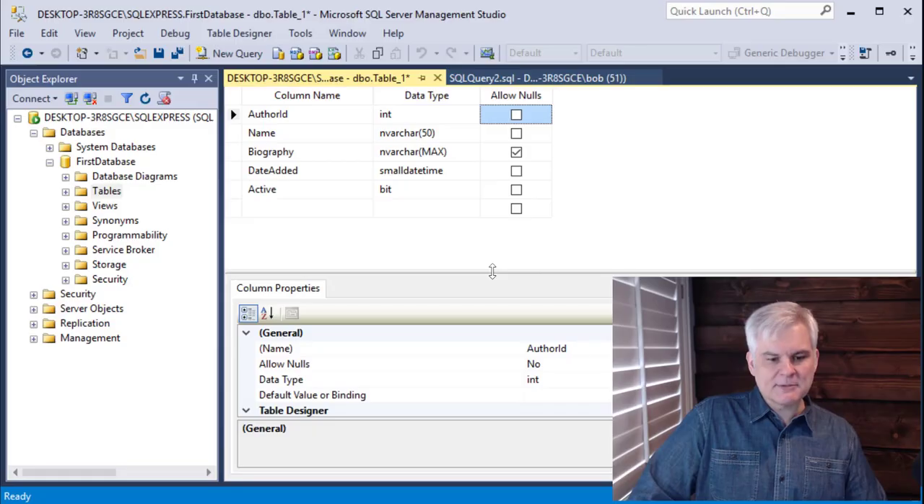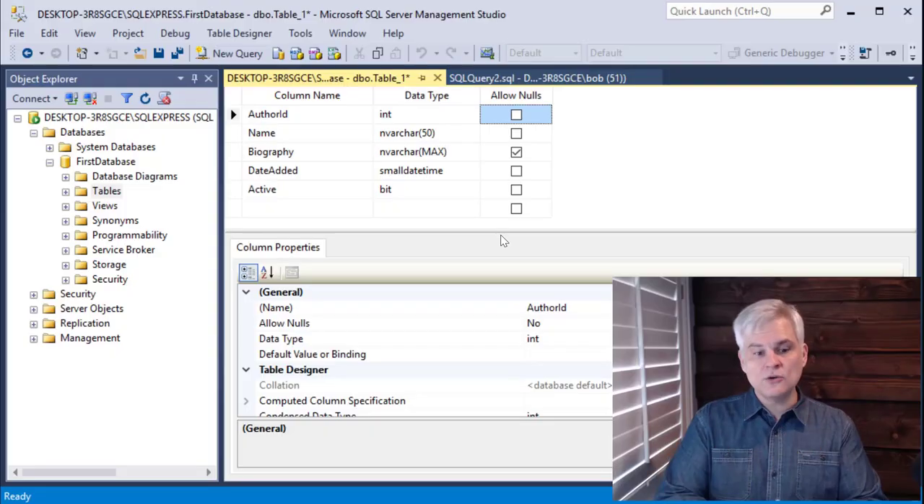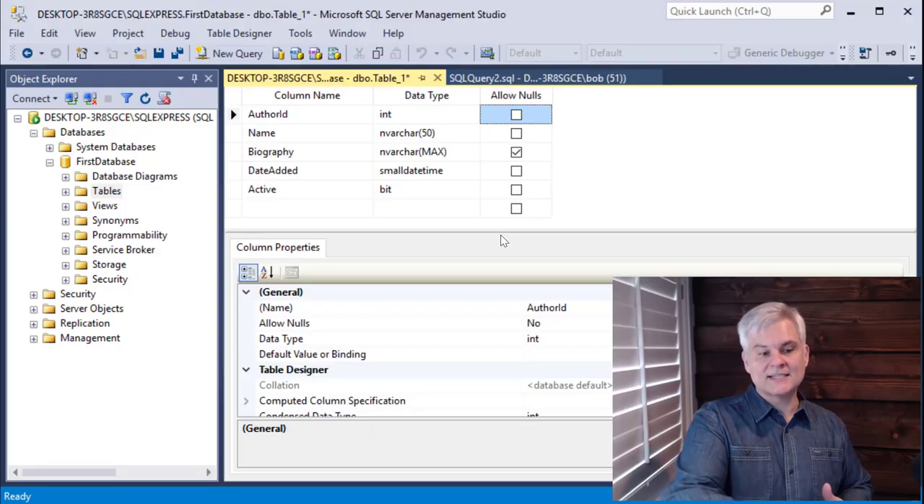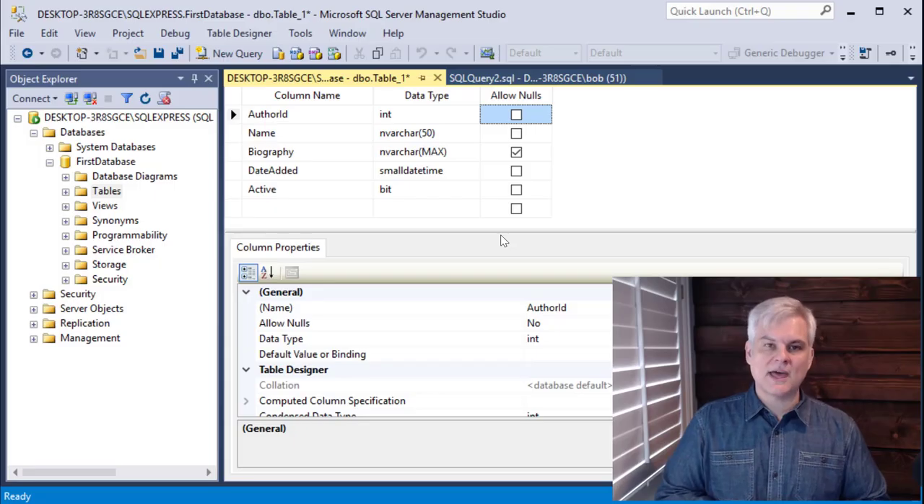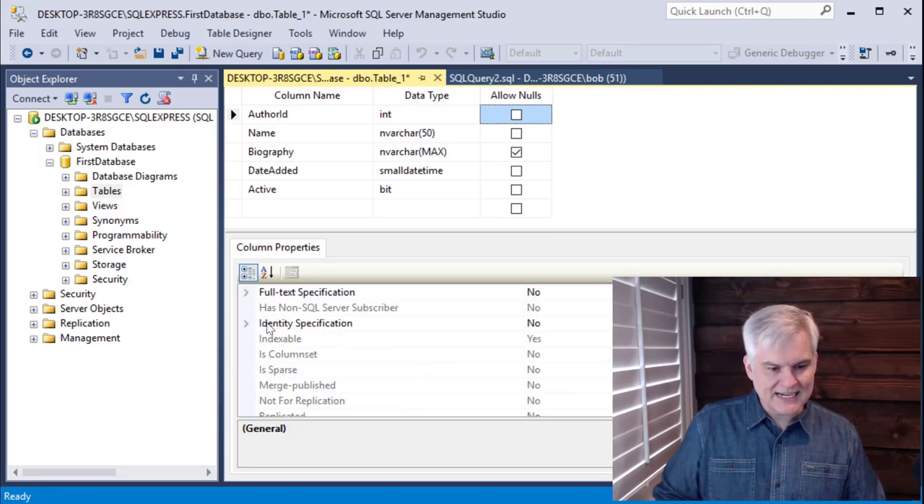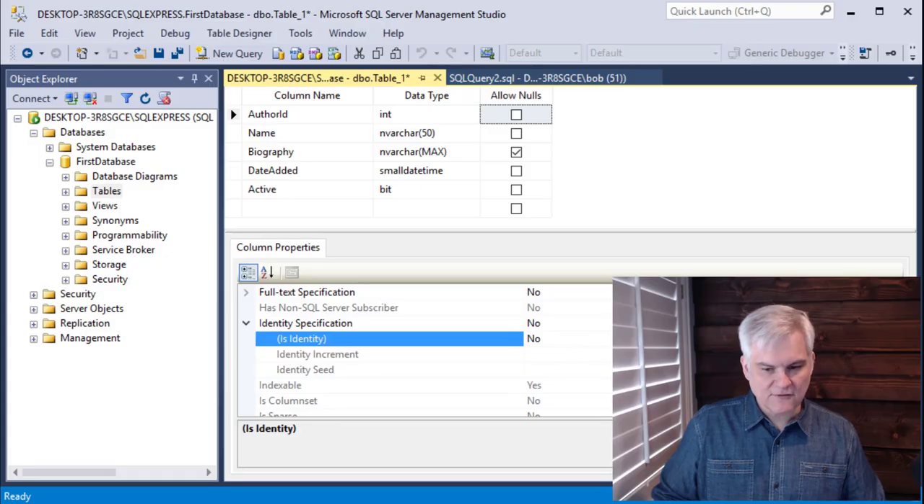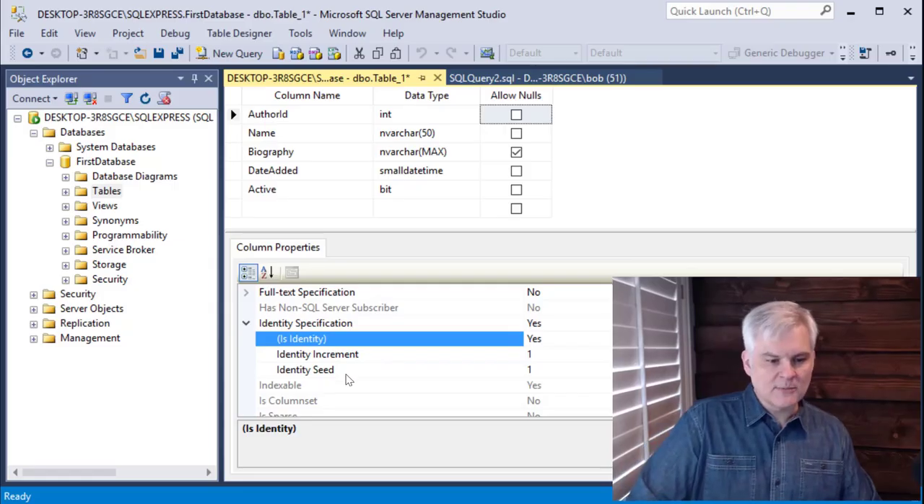All right. The next step is for us to ensure that whenever we insert an author into the database, a new number is automatically assigned to that given author. A new number. And so what we want to do is scroll down to this identity specification where it says identity specification. We want to hit that little arrow, the little chevron, and we're going to change is identity from no, which is the default, to yes. This will open up the identity increment and identity seed.